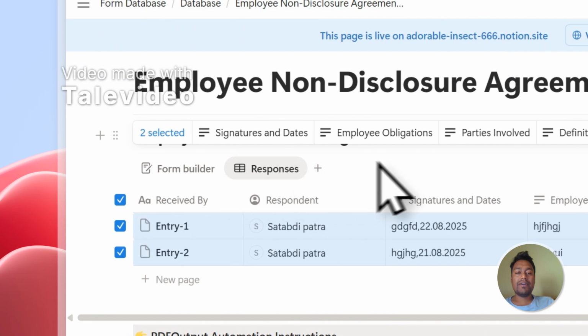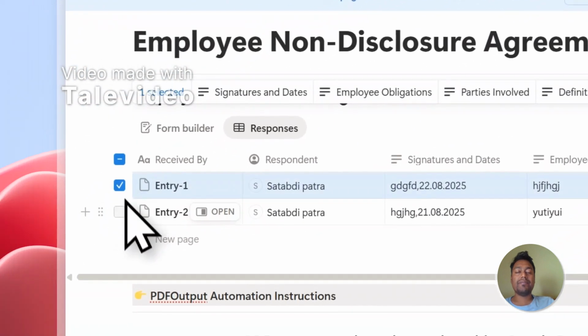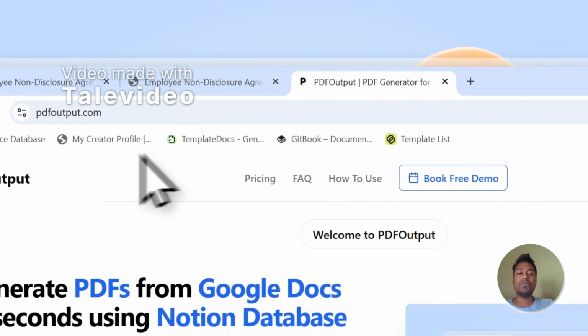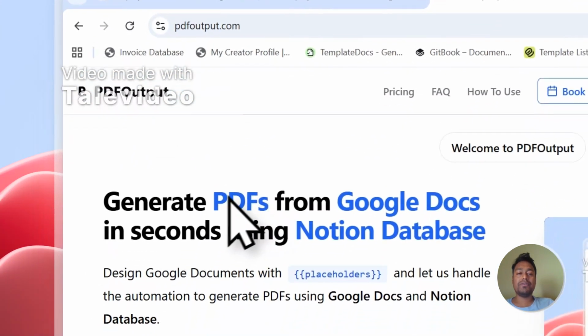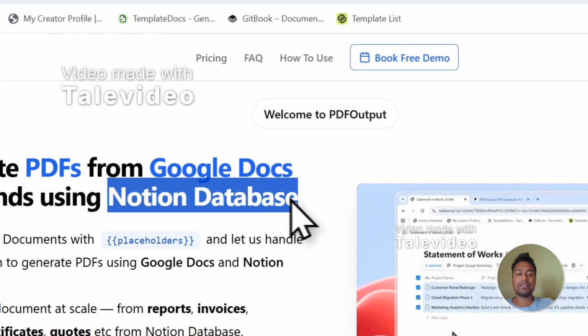I've already gone ahead and created two dummy responses out of this particular form, and I'm looking to create PDF files on automation from these responses. For this, I'll be using a tool known as PDF Output. This will help me produce PDF files on automation from Google Document with the help of a Notion database.